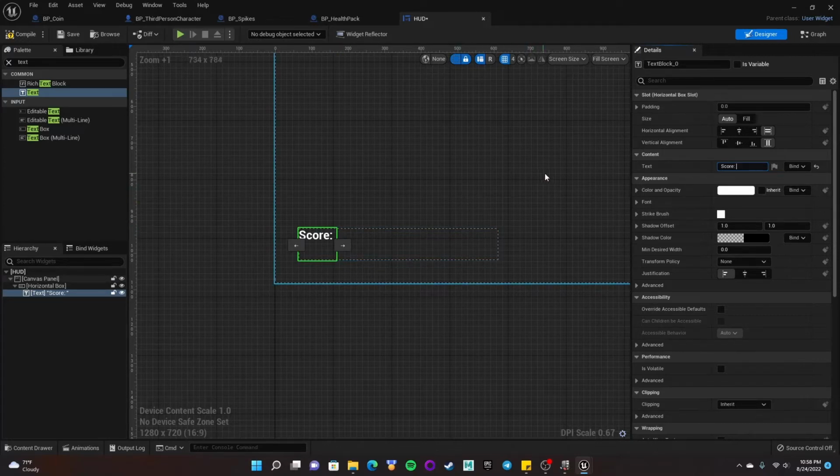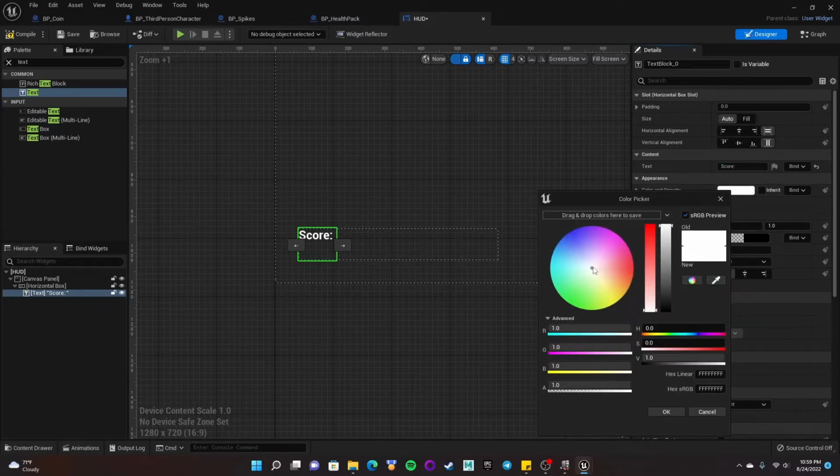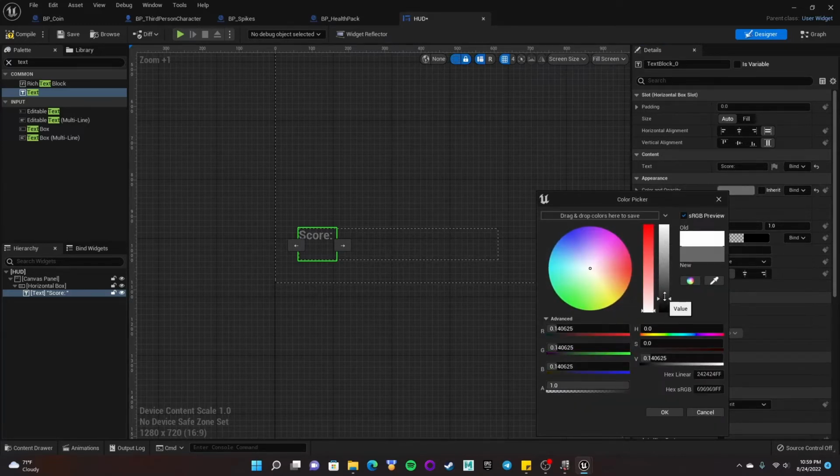Okay? And then under appearance right here, it has the color and opacity if I wanted to change that color. So maybe I could have my score be, I don't know what color. Do I even really want to change it? Maybe not. Maybe I'll just keep it white, or maybe you could do some shade of gray or something. I don't know. I think white's going to be fine, or maybe I'll make it a dark gray. I don't know what's going to really stand out in my level, so maybe you can decide. I'm going to stick with white, I guess.